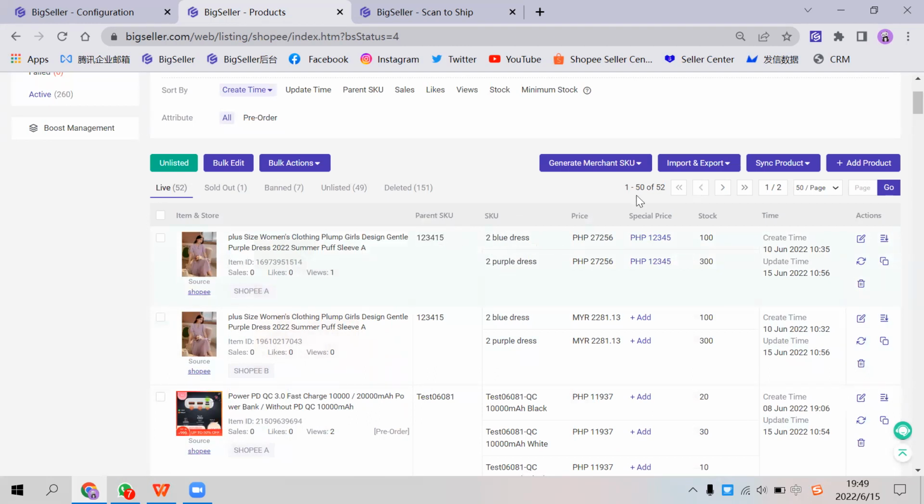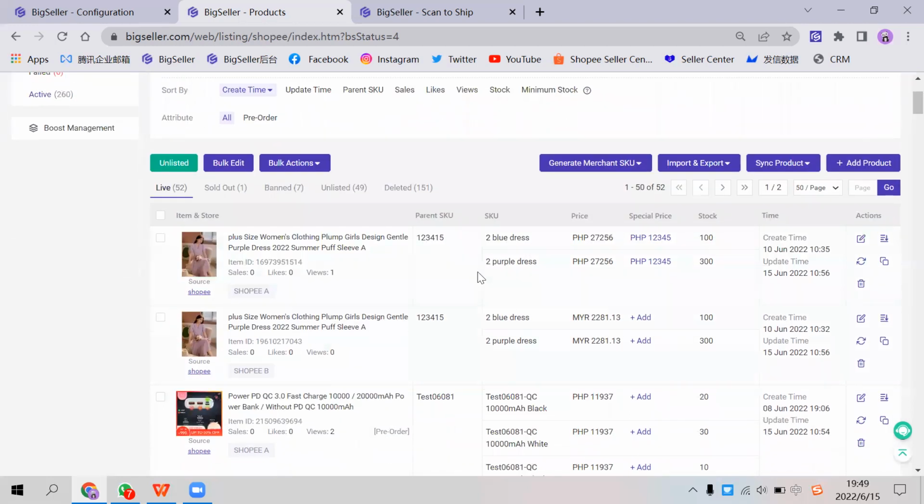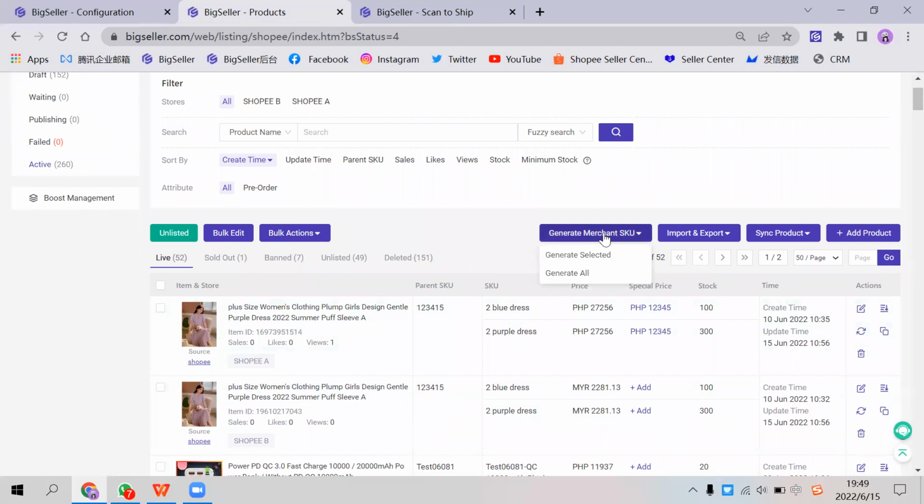Okay, but on Bigseller we have another SKU, which is merchant SKU. So why do we have to have another SKU? It's because the shops, the stores, they don't have connection between each other. So if you want to adjust the stock, you will have to adjust one by one. But with the merchant SKU, we can achieve that by adjusting one merchant SKU. You can adjust the stock of all shops mapped with this merchant SKU.